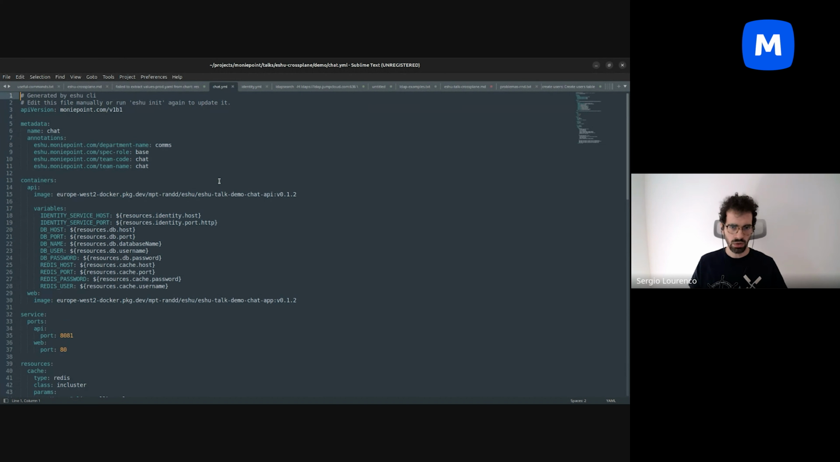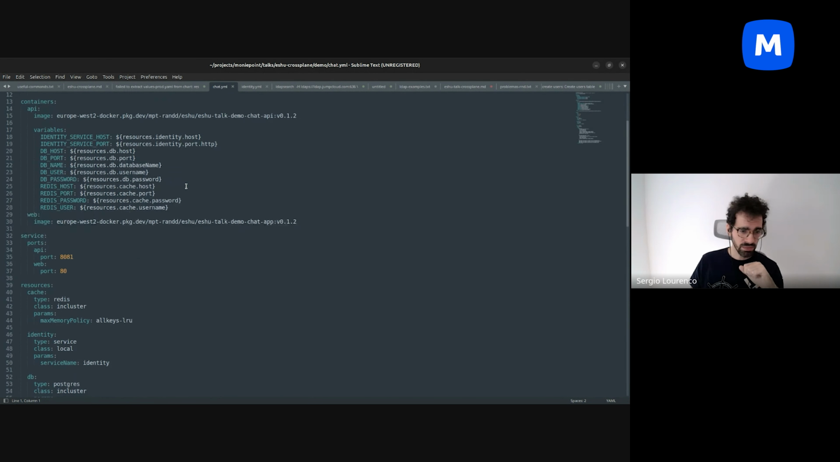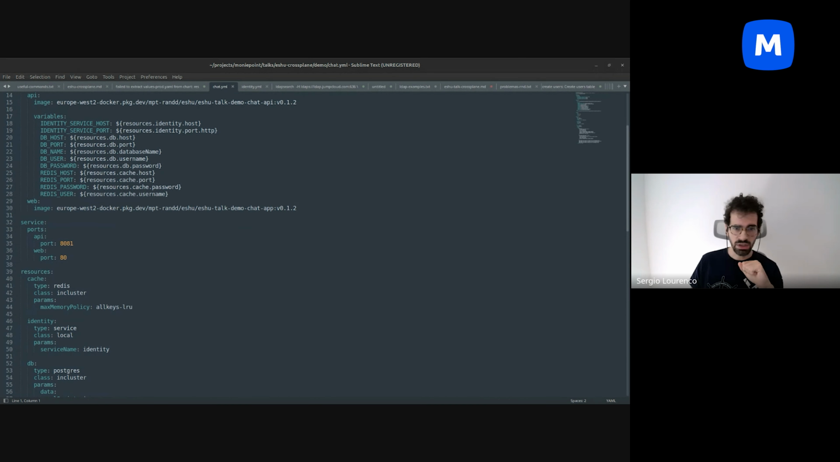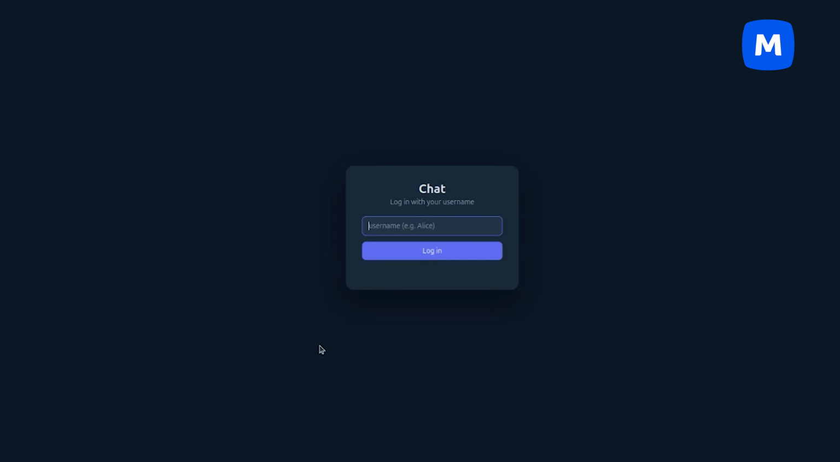It will include two workload files, so it's going to be two workloads. And this is one of them. This launches this chat program that you're seeing here. So let's go over it.